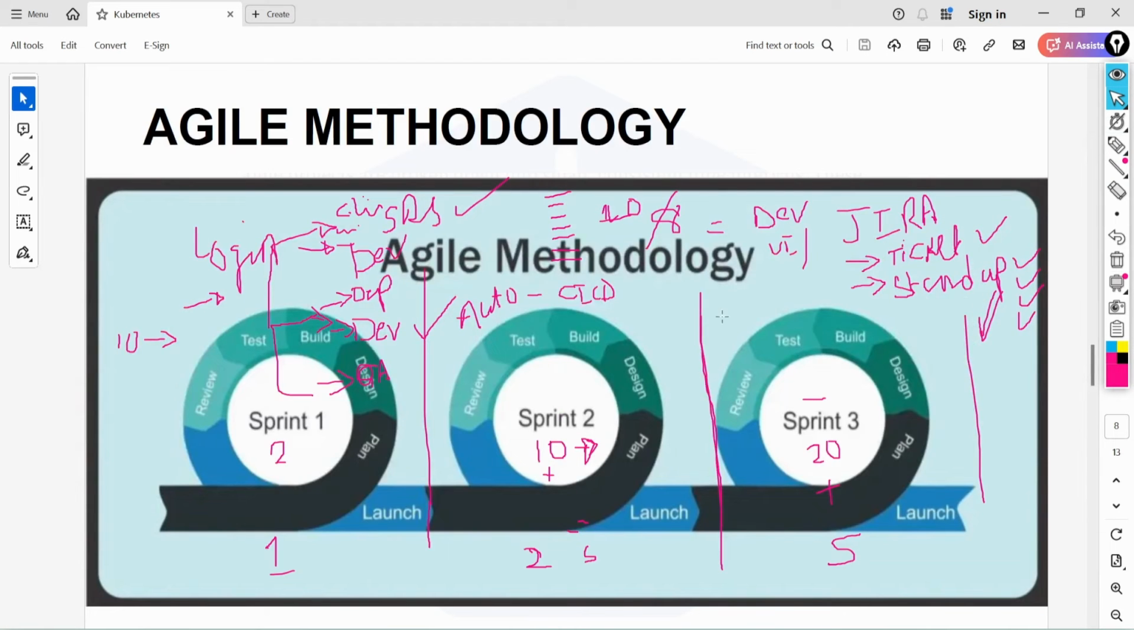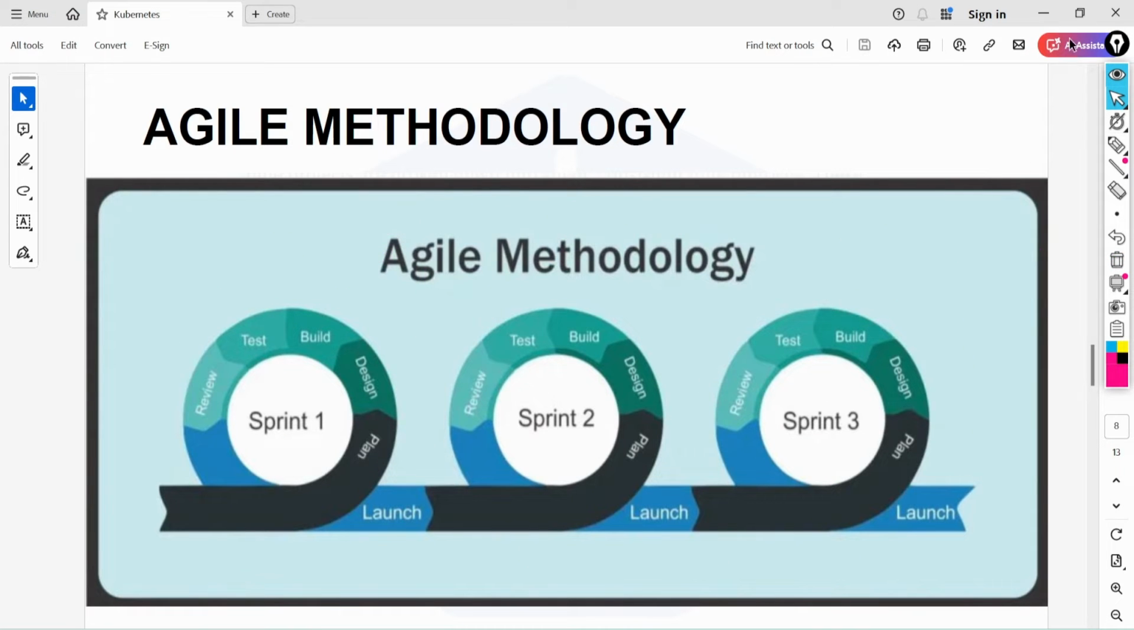Is there any issue? You got my point? What is the concept behind this? Am I audible? Okay, okay, fine.